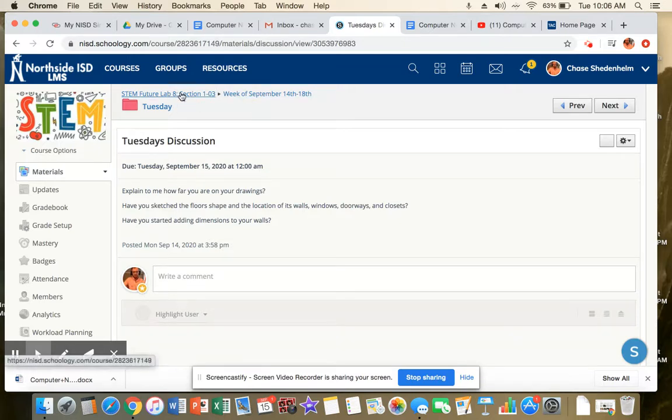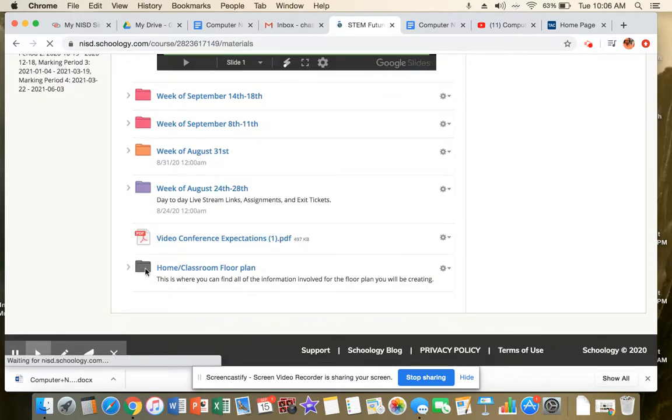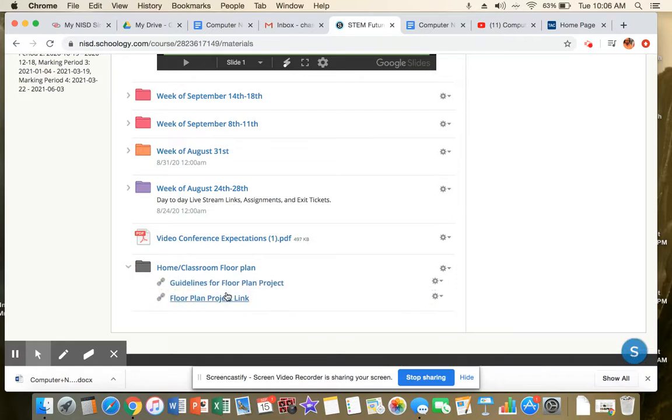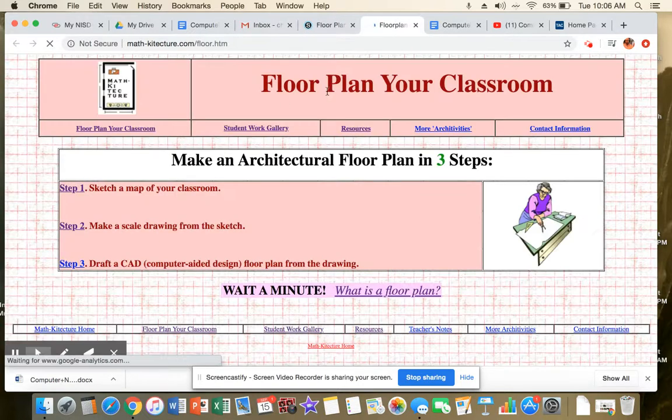But if I go back to our class, give it a second, and I go down to home classroom floor plan. This is where I'll show you some examples. So I'll click on floor plan project. Let it load. I'm going to have to click on the link right up here, floor plan project. And from here, yesterday you should have filled out the discussion post. Wait a minute, what is a floor plan? That's where you can find the information for that.